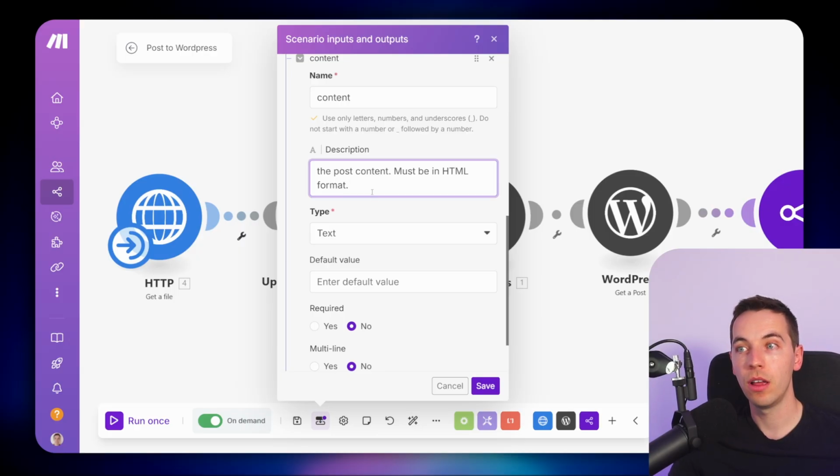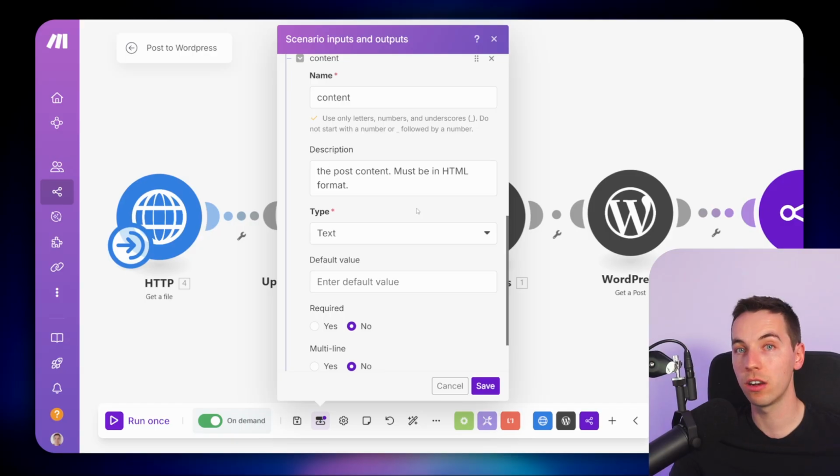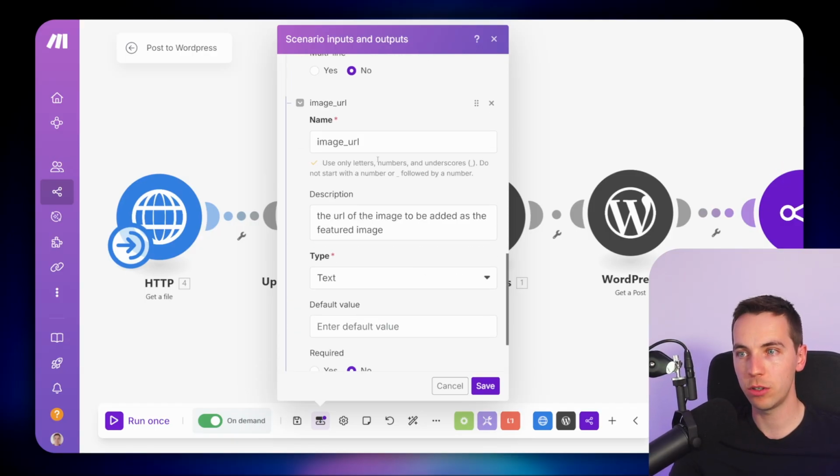This is a good example of how you can be very specific about what kind of formats and what kind of content you're expecting within your parameters. We're expecting Claude to send in properly formatted HTML into this, because if it does not, then it's not going to render properly within WordPress. We're going to add in this description and hopefully Claude will then follow that. And then finally, we have the image URL, the URL of the image to be added as the featured image.